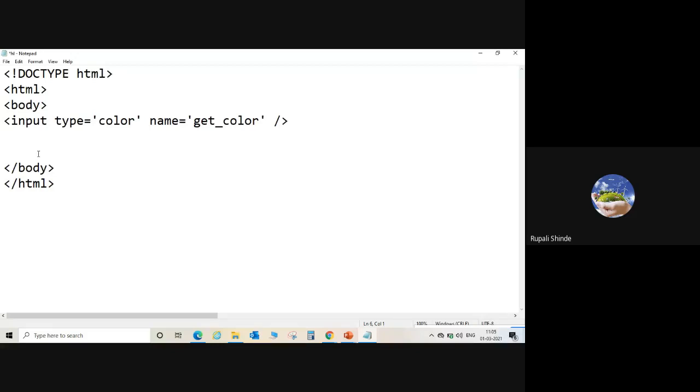The syntax is: input is the element name, type is the attribute, type is equal to color. Every time you have to mention the type, which type of input you want. I want date and time. I want checkbox. I want text box. Whatever you want, you just mention the type. I want submit button, I want button. Likewise, you just mention the type of your input.